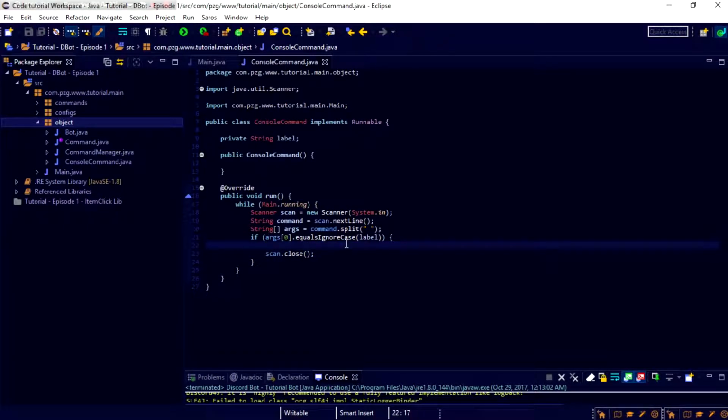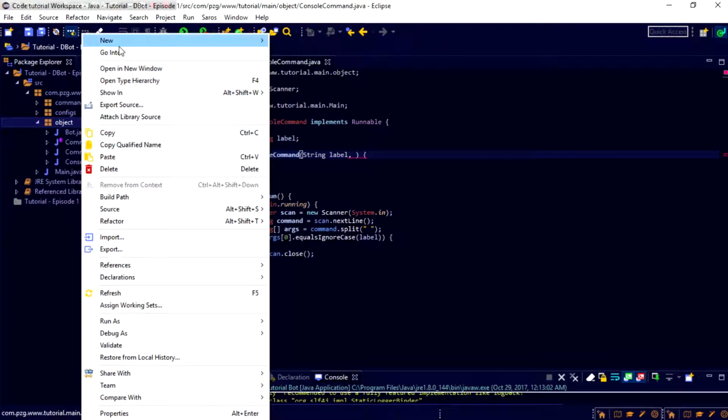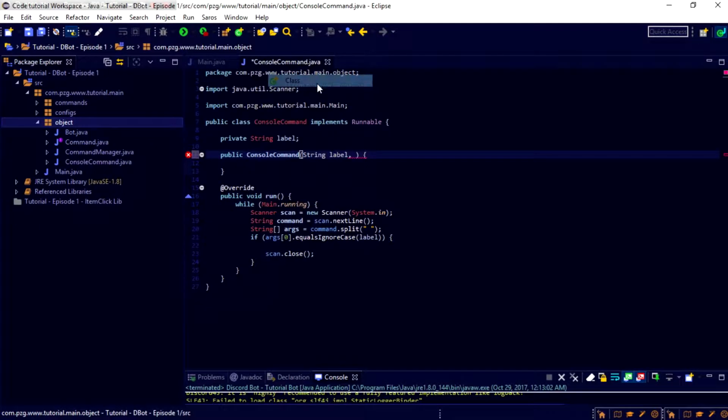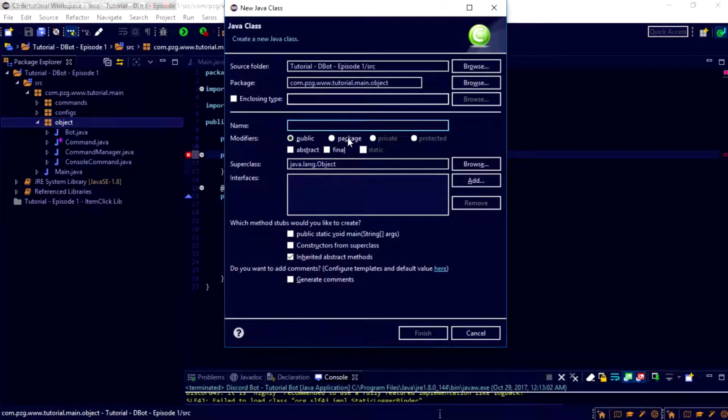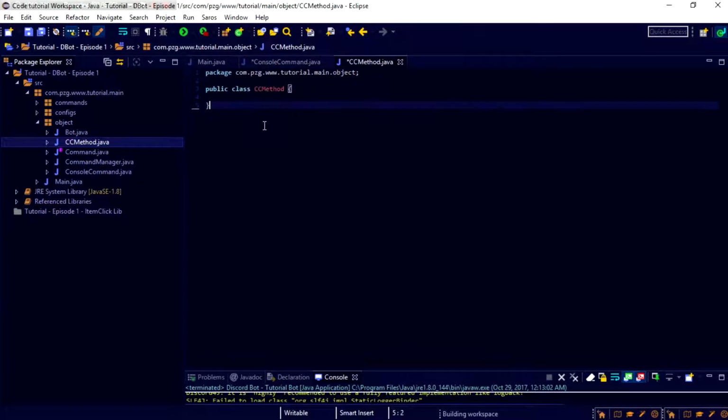So then, console command. This is going to take in a string called label. And then it's also going to take in a new class. We're going to change this class to be an interface. I don't think you can do it inside of here. That's fine. So we're going to call this cc method for console command. Go ahead and change this from a class to an interface, just like that.